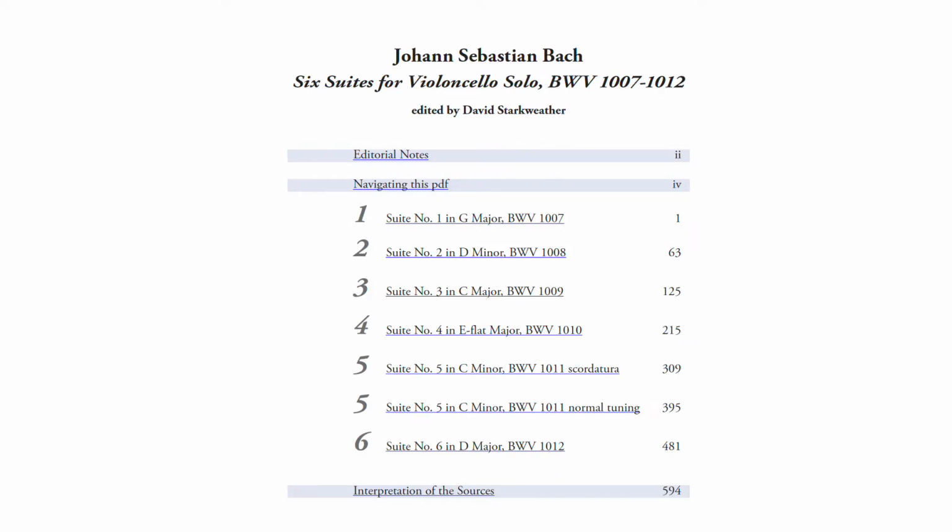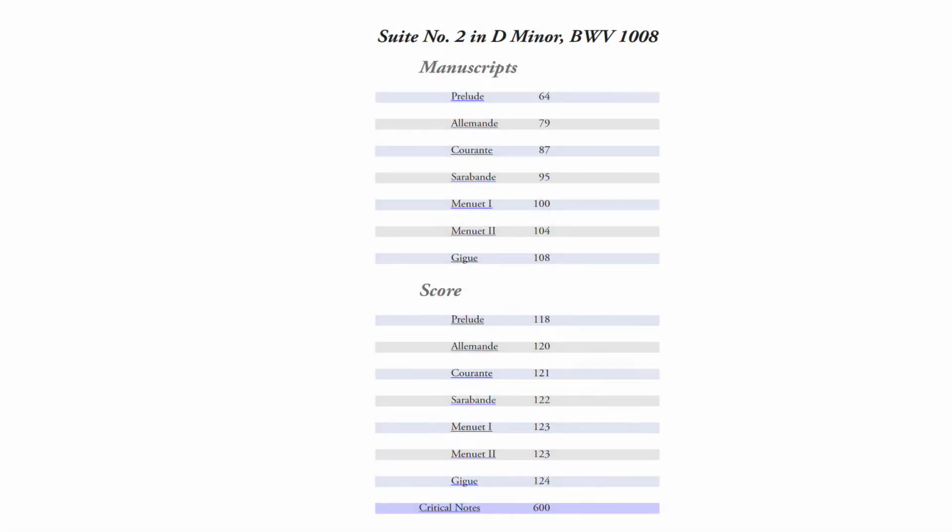This is the title page of the edition. Each underlined text is a hyperlink. These are clickable links that take the view to those destinations. For instance, if we wish to see Suite 2, we then get the directory for that suite.